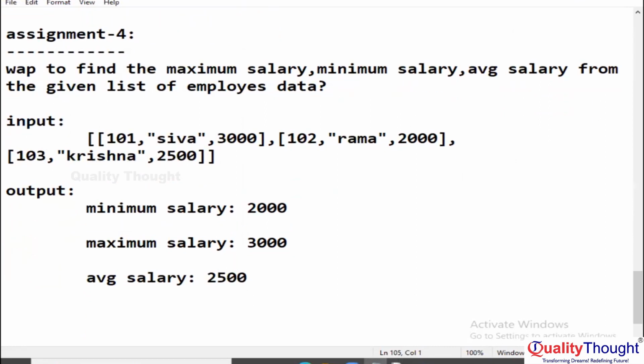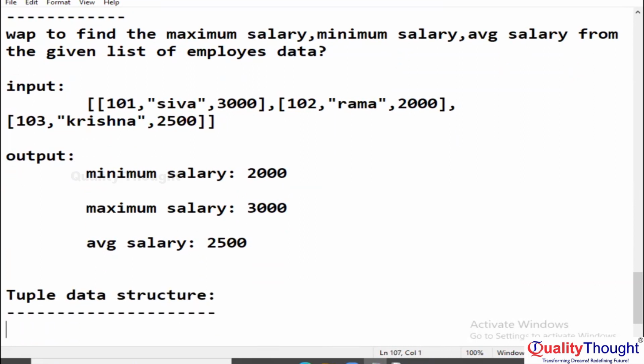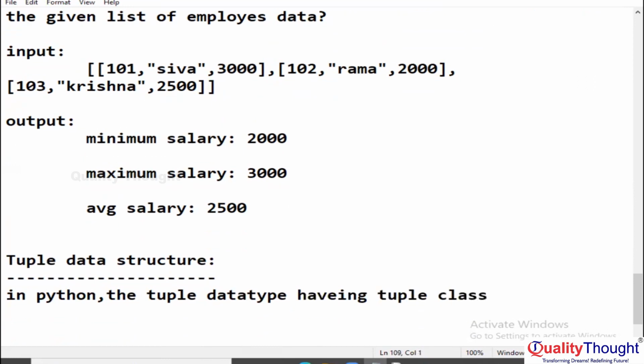Okay, list data structure is over. Now we will discuss the tuple data structure. Okay, in Python, the tuple data type has the tuple class.